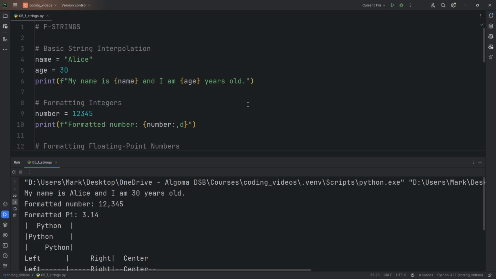In this video, we're going to take a look at working with some F strings. We've looked at this a little bit before, but we're going to go a little more into detail with it.